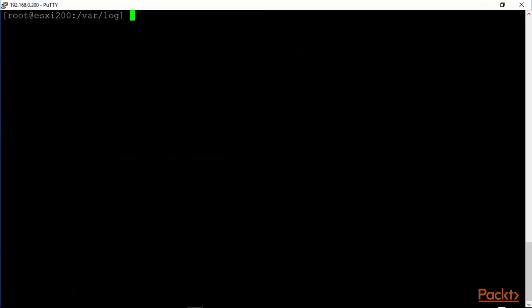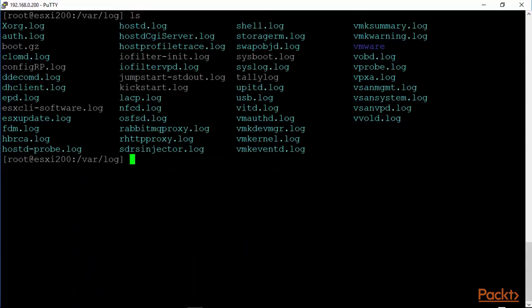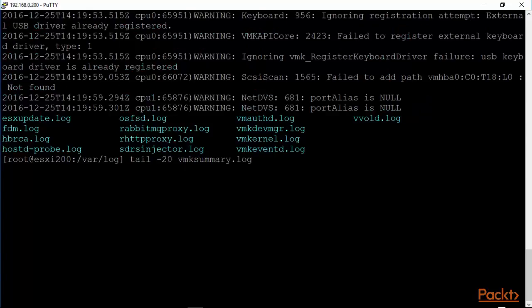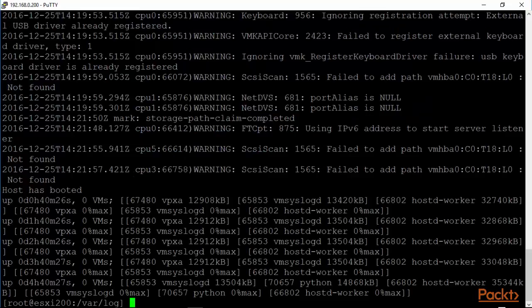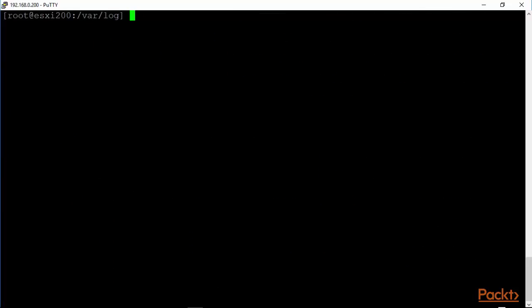We hit clear again. Let's look at some of the other logs. vmksummary log, tail -20 vmksummary log, and there's a lot more stuff that's available here. And again, nothing much has changed here. If you're familiar with how to debug and look at logs from previous versions of VMware, nothing has changed here really in terms of vSphere 6.5 or vSphere 6.0. Clear again, and let's move on to some ESXi commands.